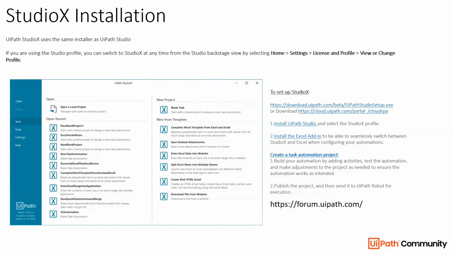Now, the very immediate step which comes to our mind is how do I set this up in my machine, right? So how do I configure StudioX in my machine? There will be two types of users. One is, let's say, team members who already have Studio installed. You want to practice it.